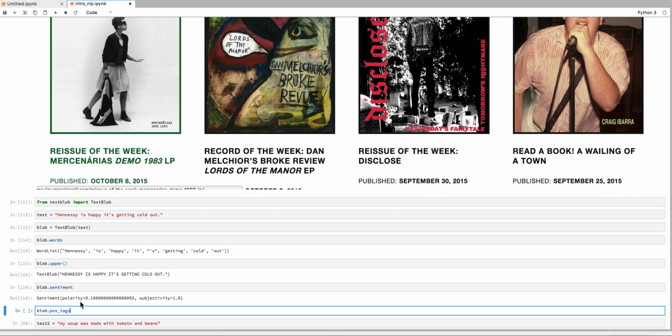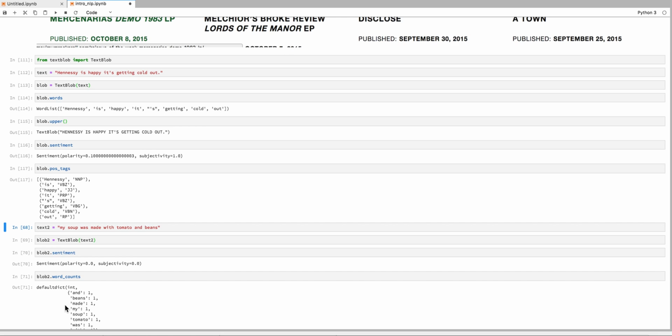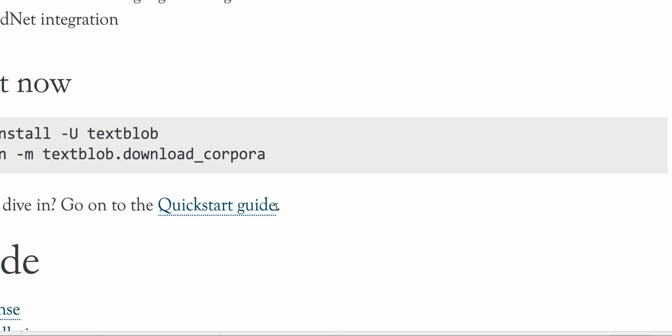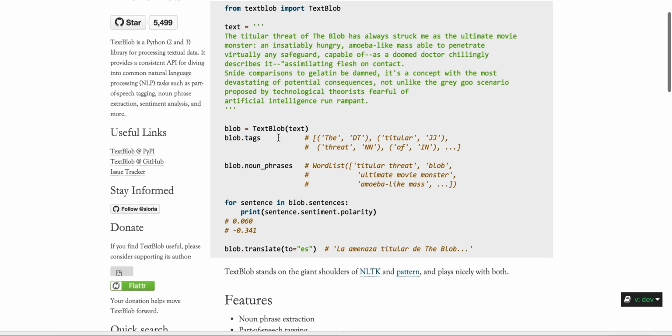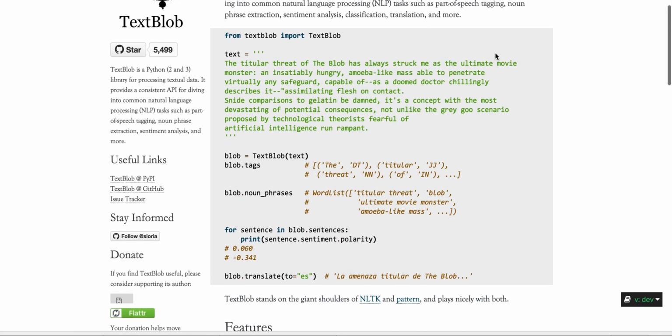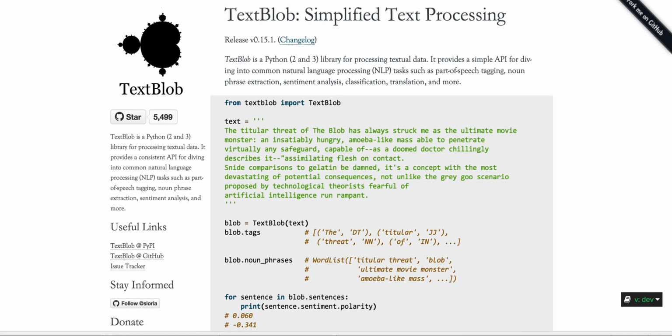If I want to see the part of speech tags, you can see that for each of these words. For all the information about this, just go to the TextBlob documentation. It contains all the information about all of the methods, but it also has a nice little quick start that shows you how to get going with some of the basics.